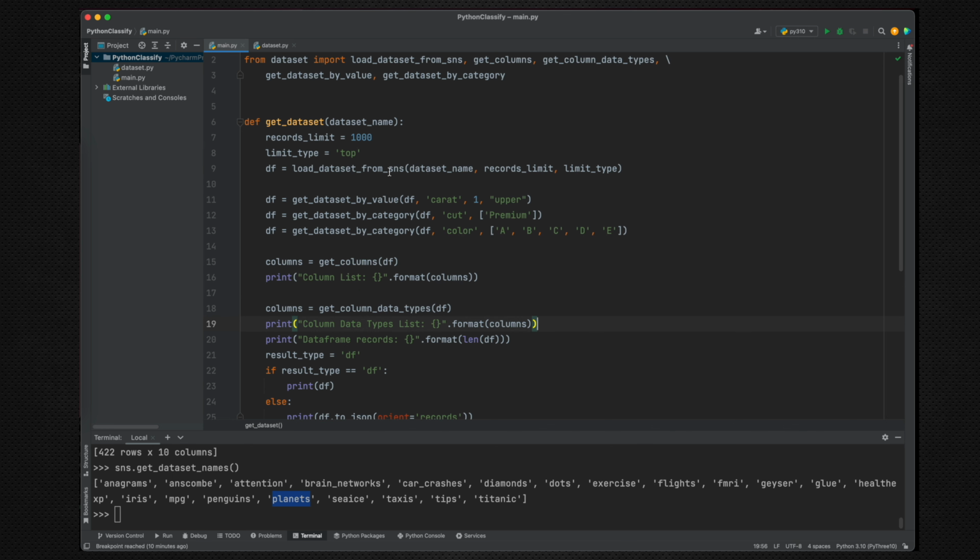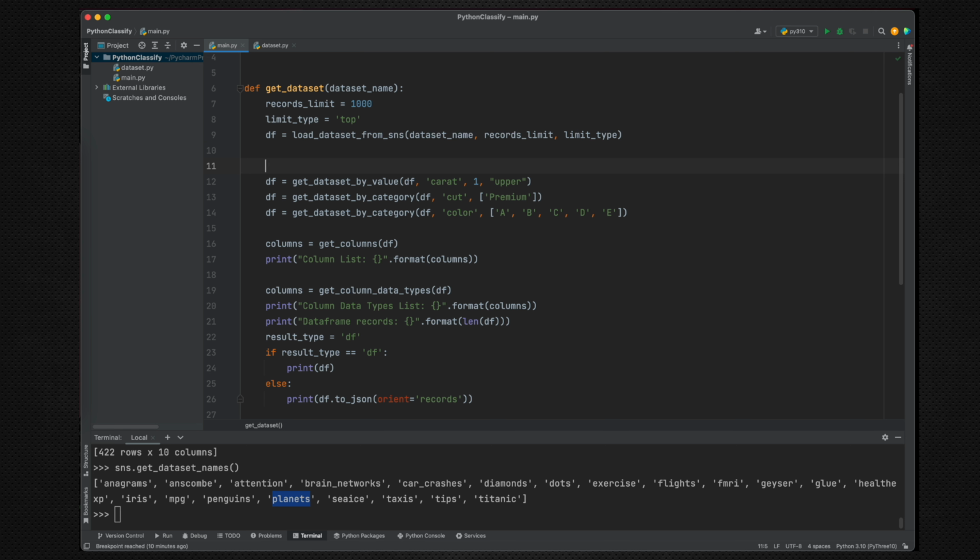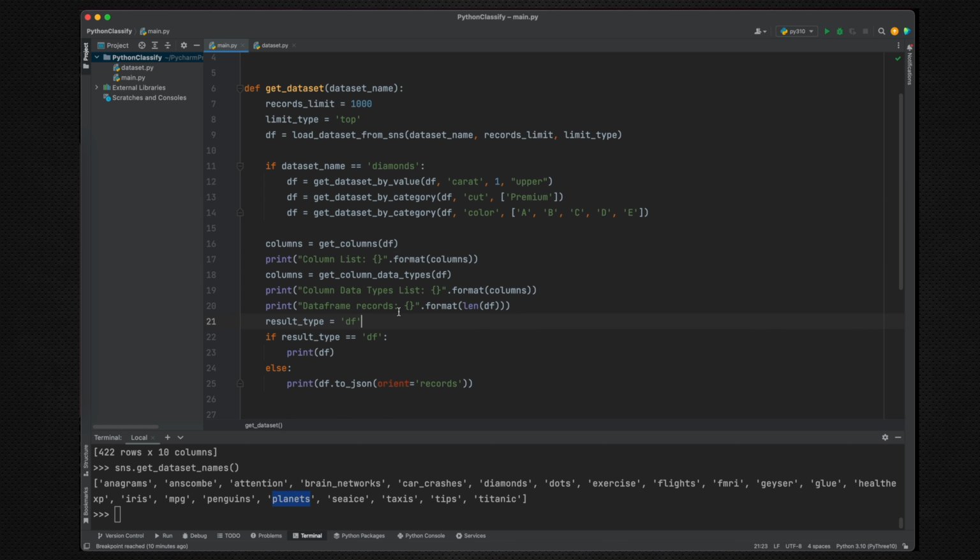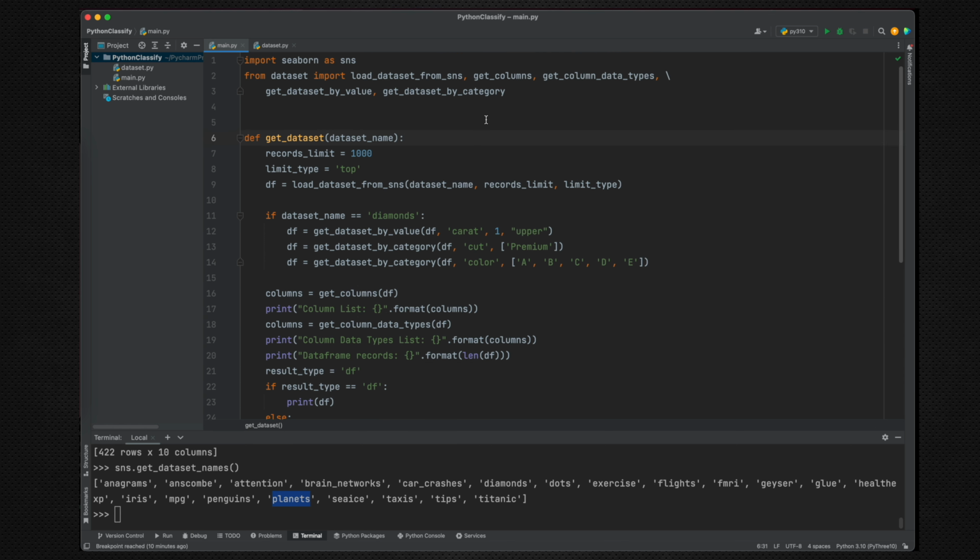Remember that depending on which dataset you choose, we need to make sure that the values related to filters are correct according to the fields. It means we can make a change here and say if dataset name is equal to diamonds, only then this code is going to work. Otherwise it will not work. The rest of the code is designed in a way that it should work as it is. So let's put a 100-record sample and run this code.